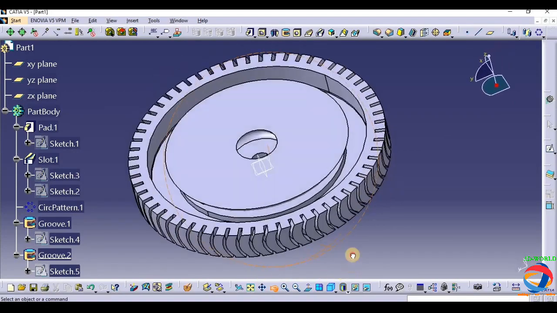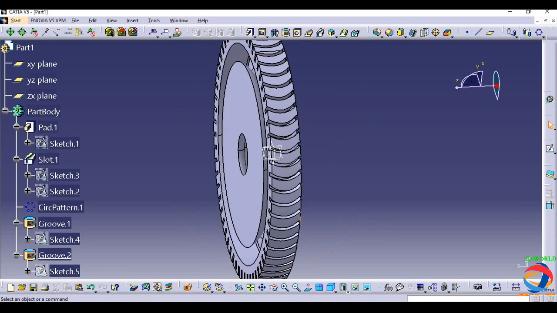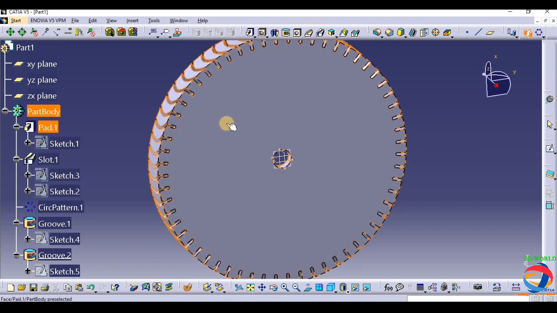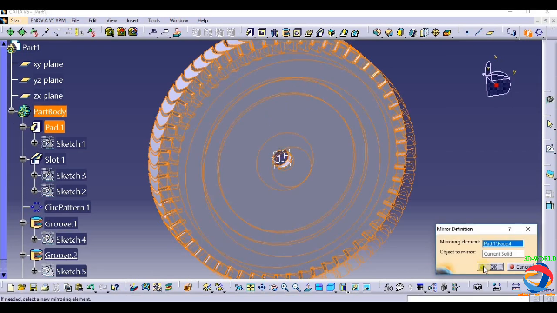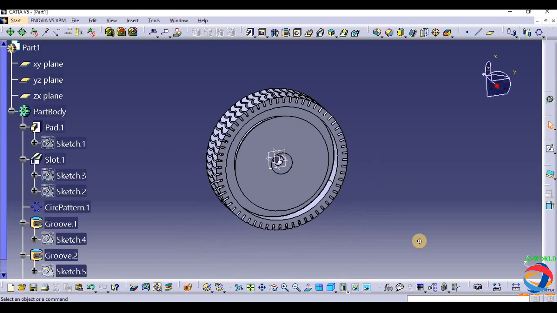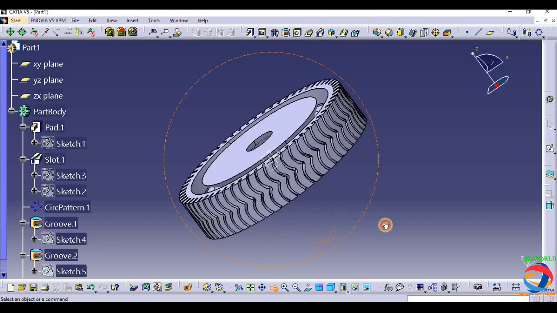After doing all these things, your design is done. Click on part body. You have to click on part body. Here you click on the mirror. And just simply click on this axis. From this axis also you get mirrored. Click OK. You are ready.